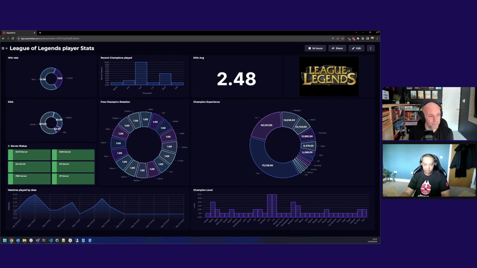Nice. So with the free champion rotation, basically the game provides a few champions that are free to play without having to purchase them. And I was thinking how I could visualize that in a tile. So what I ended up doing was pulling back the list and then just associating a number with each of those, so they'd equally display on the donut tile here. And we've got the names associated around the edge as well.